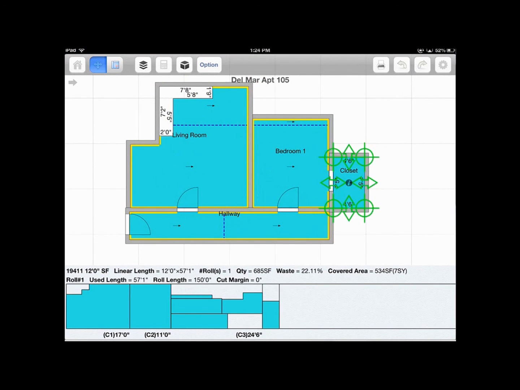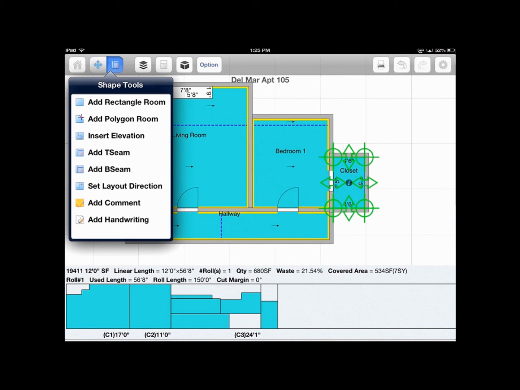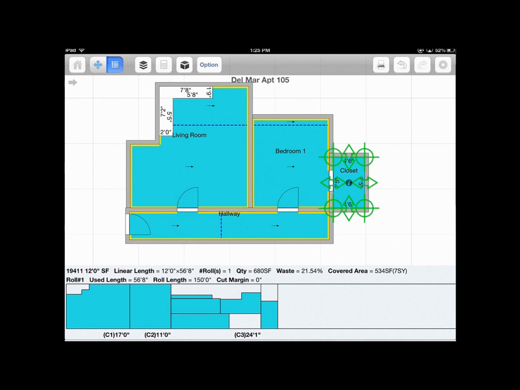Seams placed on rooms can be dragged and dropped at any location, and they can be snapped to any corner points or aligned with any wall segments automatically when that corner point or wall is highlighted. To add a T-seam, press the Shape Tool button. Select Add T-seam. Drag to place a cross seam against the row layout direction, then release your finger to take effect. To quit Add T-seam, press the cross cursor button.